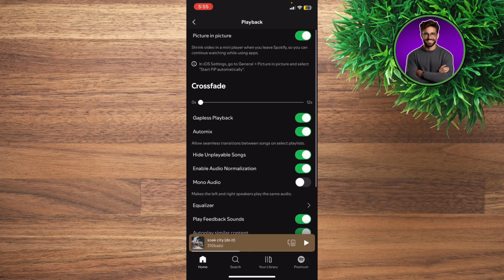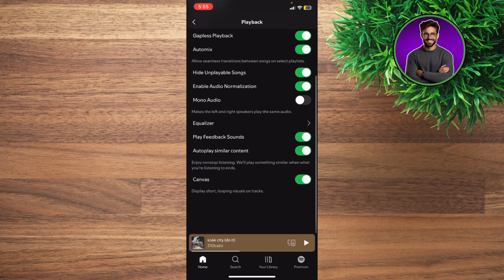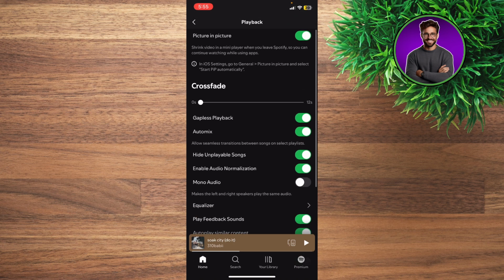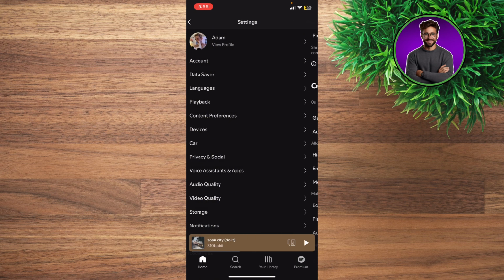Picture on picture off, in order to save your offline. So when you're offline, you'll be able to play the music that you've downloaded, if you have downloaded the music. And as you can see, I didn't actually download any music on Spotify.